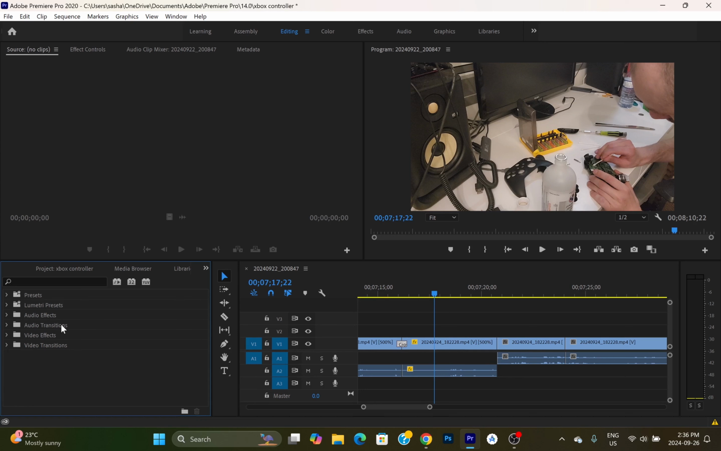So you're going to see audio effects, audio transitions. I'm not focusing on that right now. And then there's video effects and video transitions. So we're going to hit video transitions. For example, the most common one that I always see is the crossfade effect. If you want that crossfade effect, you're going to find this where it says dissolve. Click on it. Find cross dissolve.